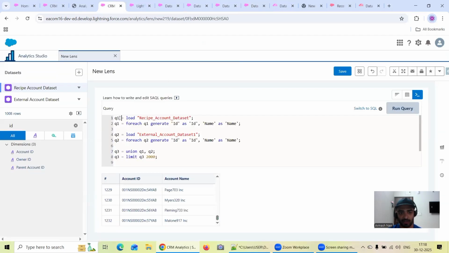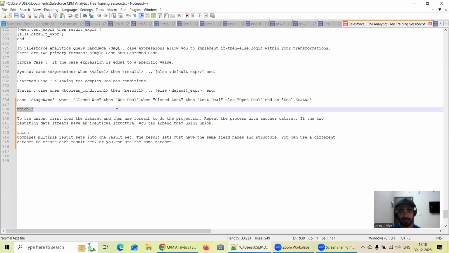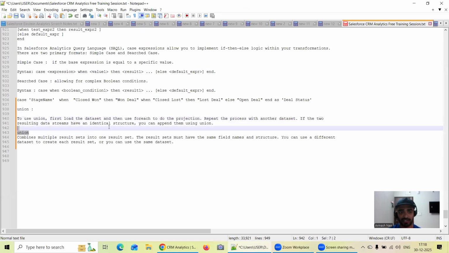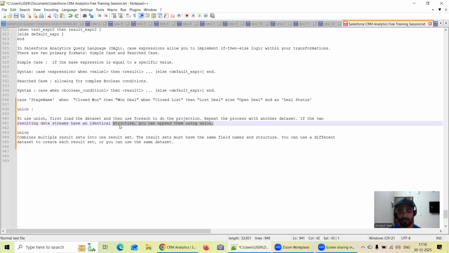So we are going for a different variable. As you can see, we are loading the data set and generating some common fields, and we are doing the same thing for this one as well. That is something which I've written over here also. If you read this union part, it is saying to use union, first load the dataset and then use foreach to do the projection. We did the projection. Repeat the process with another dataset. If the two resulting datasets have an identical structure, you can append them using union. So they need to have an identical structure. That is for sure. If that is not there, then definitely we won't be able to use the union.